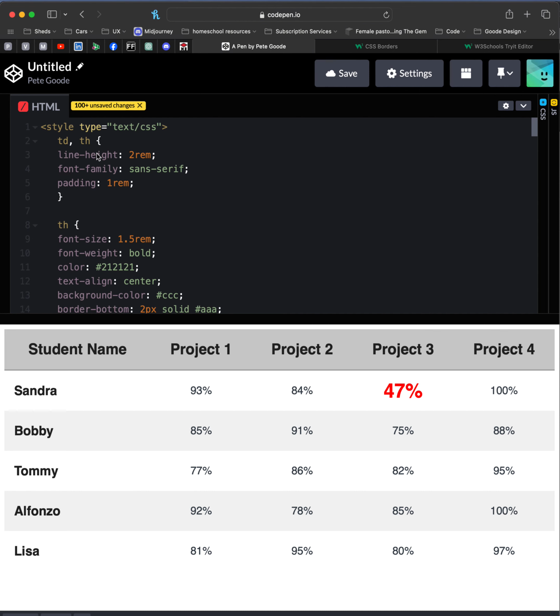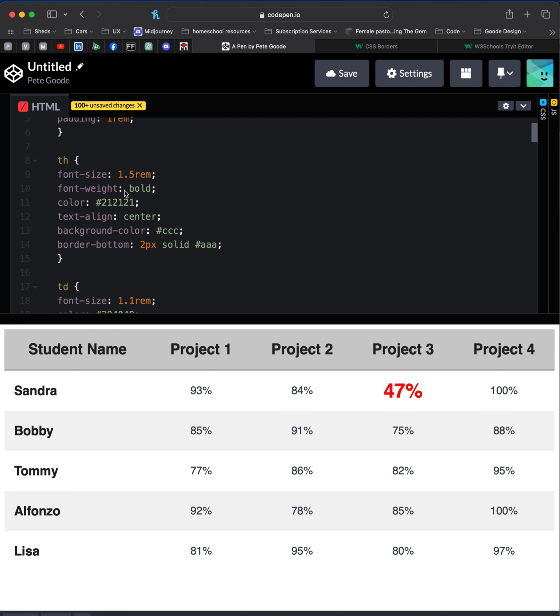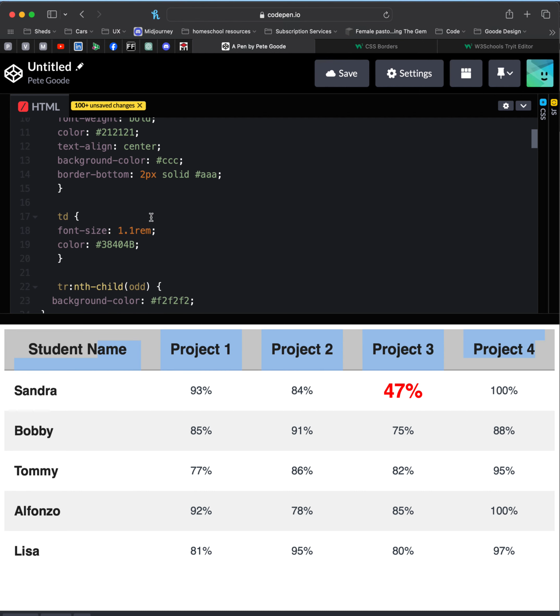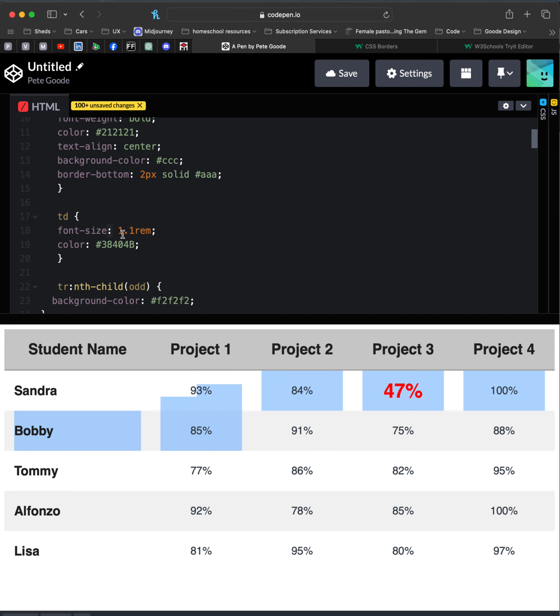All right, so I kept the line height, I kept my font family, all that stuff the same. My TH, I did change one thing. I made the font size in my headers to be 1.5, which they were before. But the difference I made is I changed my font size inside my grades area to be 1.1.